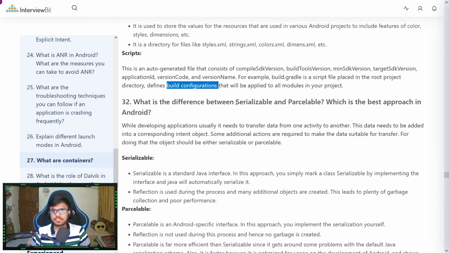Next question: what is the difference between Serializable and Parcelable, and which is the best approach? While developing the application, there could be various cases where we need to transfer data from one activity to another. We can definitely do it with the intent object, but there are some actions needed to make that data suitable for transfer. So for that we have either Serializable or Parcelable.